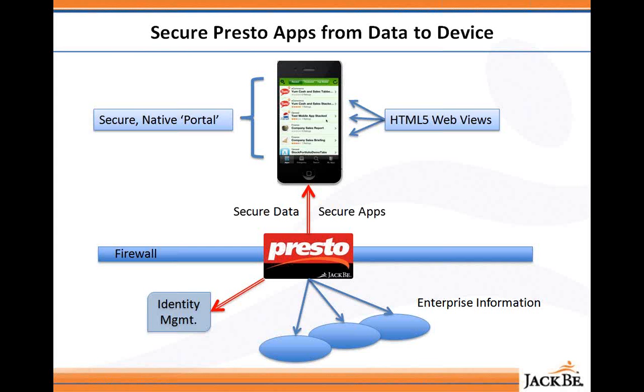There's no storing data on the device. There's no having to go manage the device and wipe it. I just don't have access to it anymore because everything is delivered live.